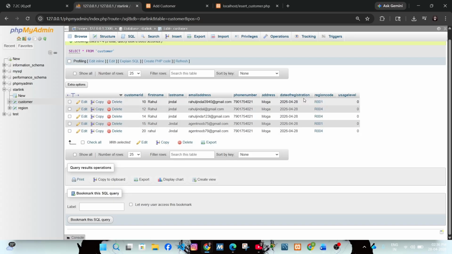And we have this date of registration, for which I have used the function sysdate, which means the current date will be automatically inserted, so we don't have to insert the date. And then we have this customer ID. We also don't have to fill the customer ID because I have used the constraint auto increment. So by default, the ID will be filled automatically every time.